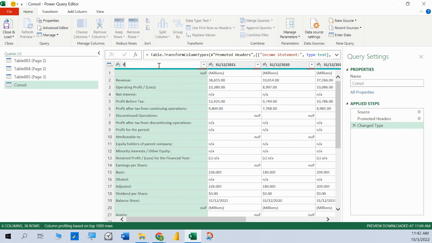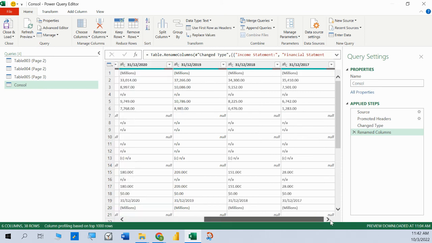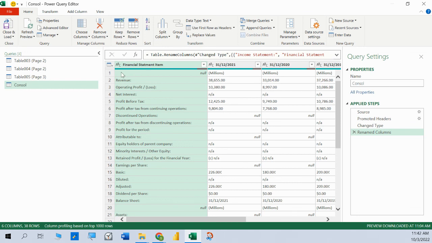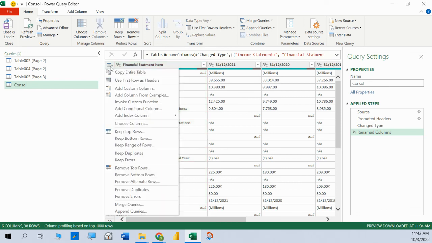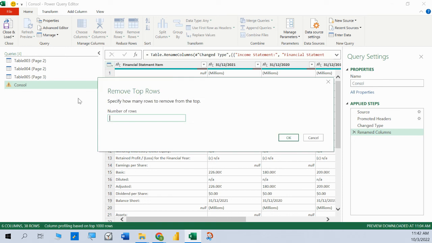We're going to rename this financial statement item, right? And we probably need to get rid of the first row, so we could go back to the spreadsheet icon and say remove top rows. We want to remove that first row.